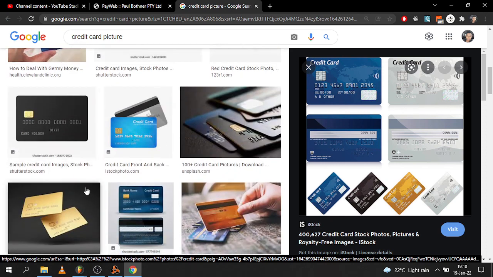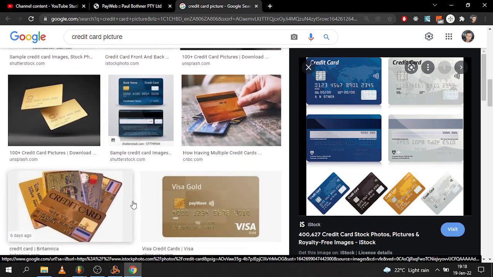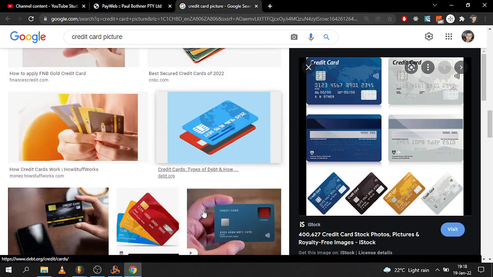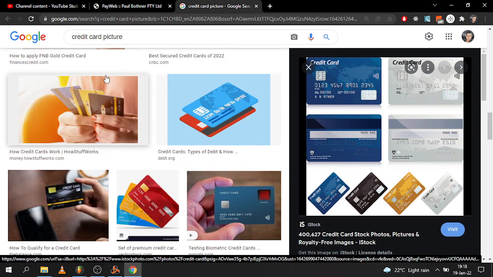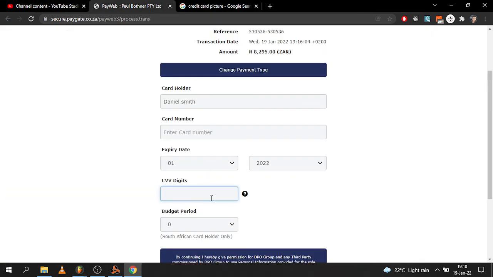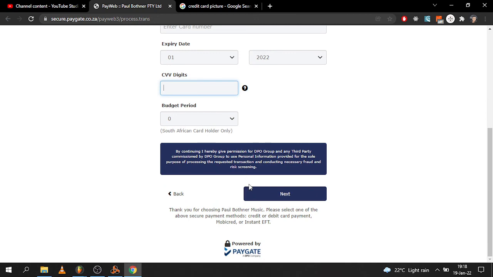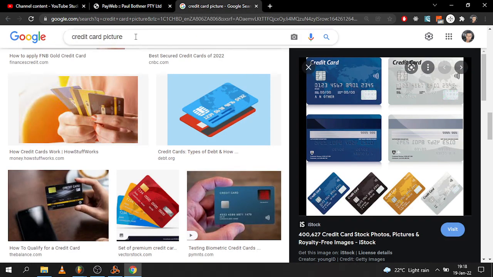So yeah, that's it, guys. You need to put those 3 numbers here, then leave this like this, then say next. You see, then say next.